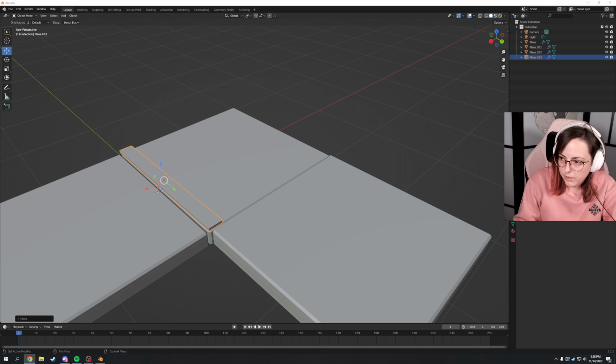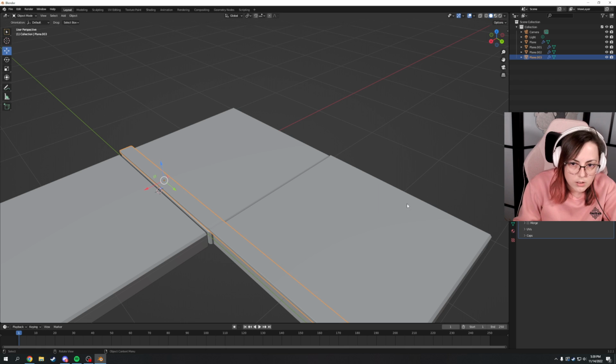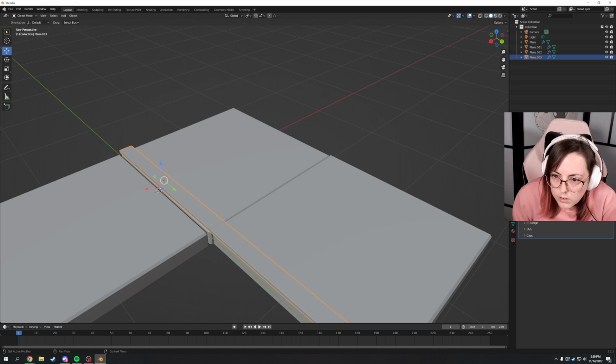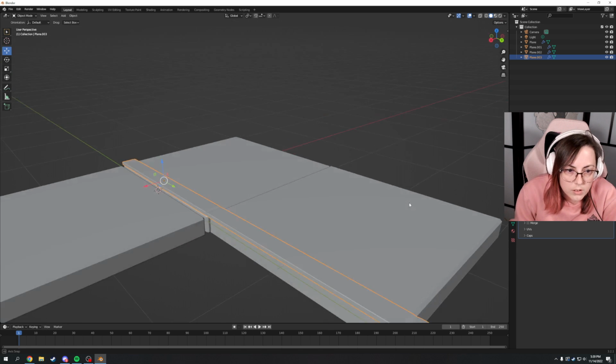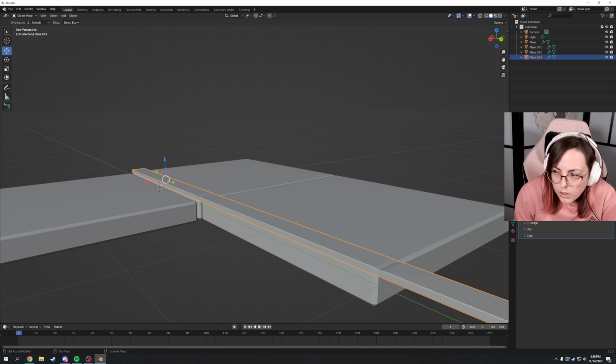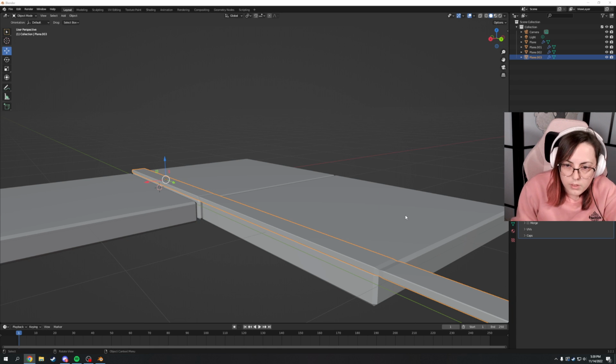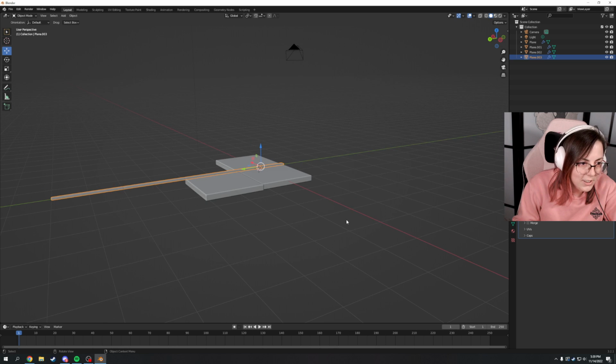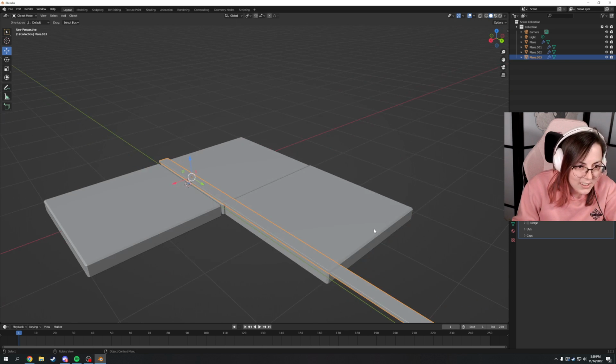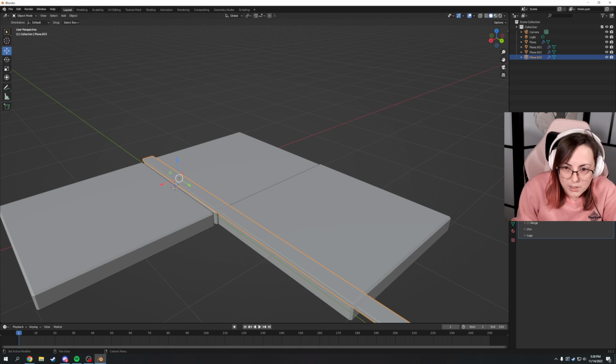Instead of duplicating it several times, we can add an array modifier. So select array. Okay, and we go into add modifier, array. Increase the count value. Also increase the factor value to create a gap between. Now the problem is it is going the other direction, like a plank. So how do I get it to do it the other way?